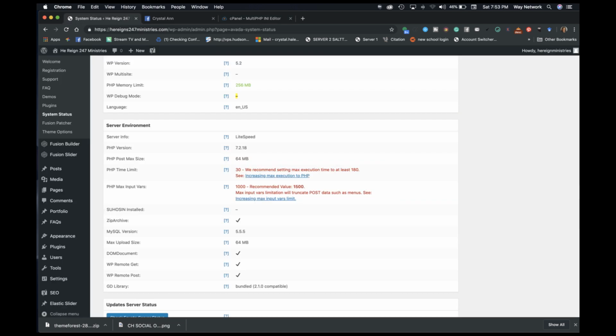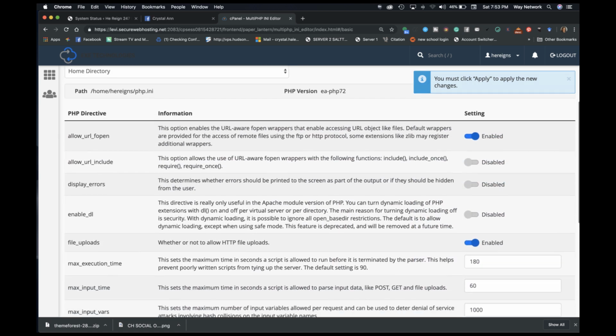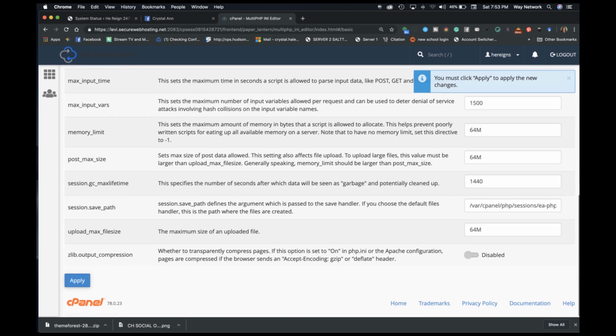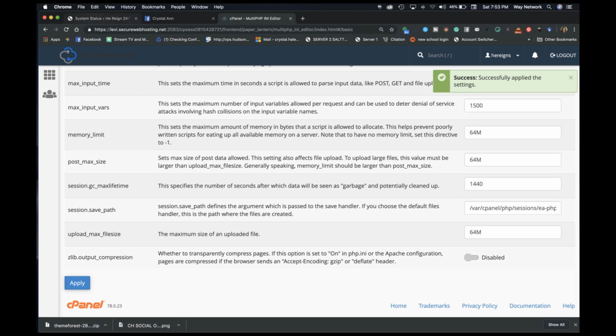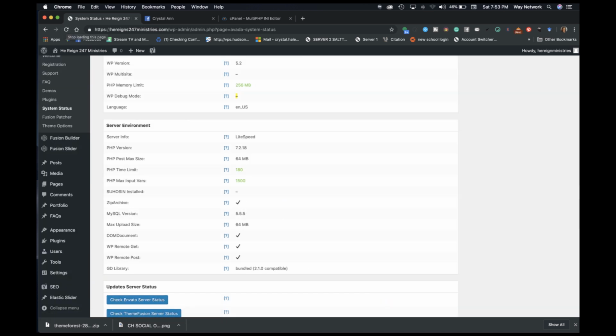Then it says max input vars is set at 1,000, and it needs to be set at 1,500 is what they recommend. Oh, there you go, right here, max input vars. So we need to change that to 1,500. That's the recommendation. And we're going to say apply. Okay, now the PHP settings have been applied. You're going to go back over here and refresh. There we go.